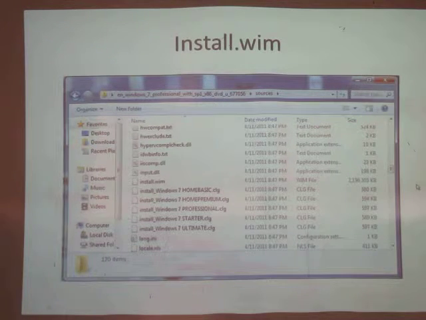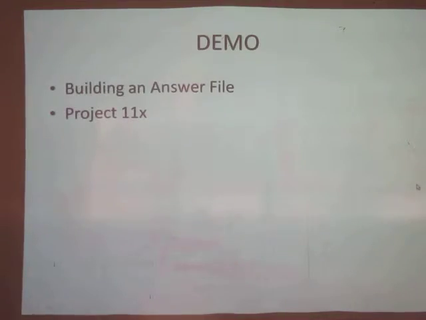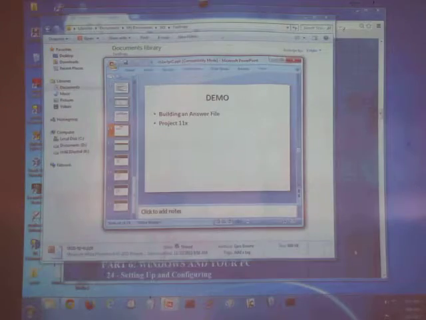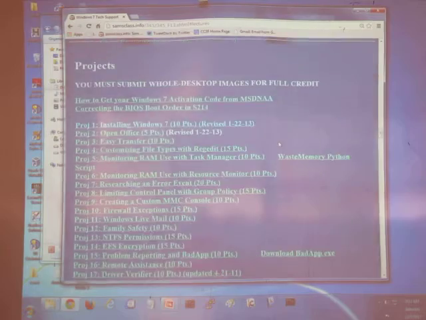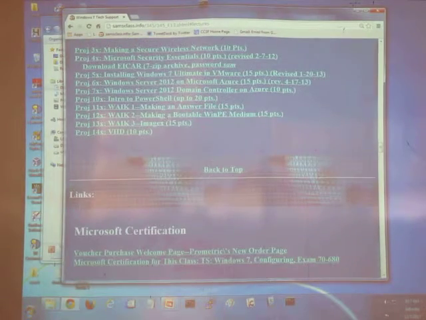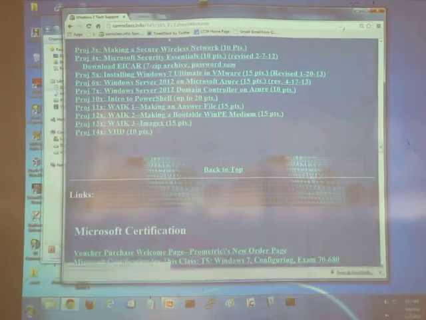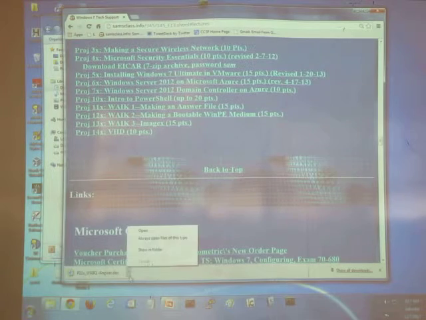Very much like Ghost. And so I'm not going to do this one live, but let me just point you at the project if you haven't already done it. Down here, here's the WAIK files. And so when you make an answer file, oh yes, so we'll see my Word doc.